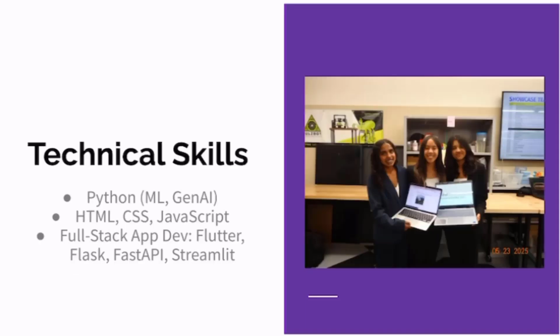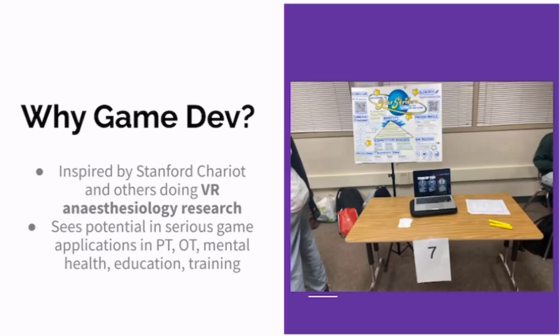As for my technical skills, I've developed several full-stack applications using Flutter, Flask, and FastAPI. I'm also currently working with Python for both machine learning and generative AI. Also, I've used HTML, CSS, and JavaScript for basic web development. And while I've mostly applied these skills in health tech, I'm so excited to explore how they can be used creatively in game development.